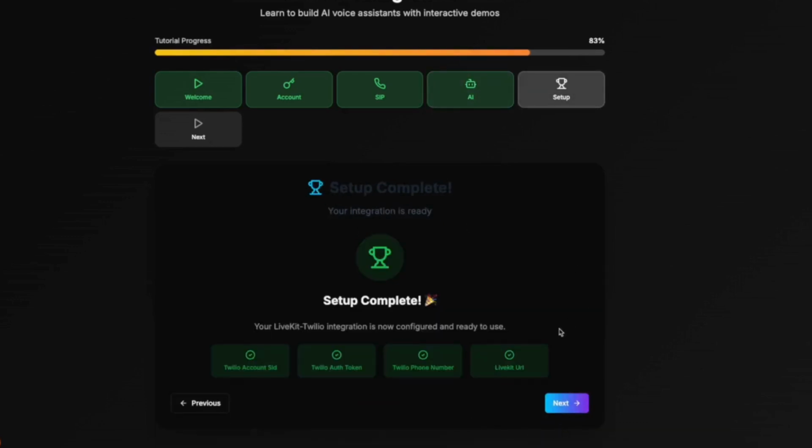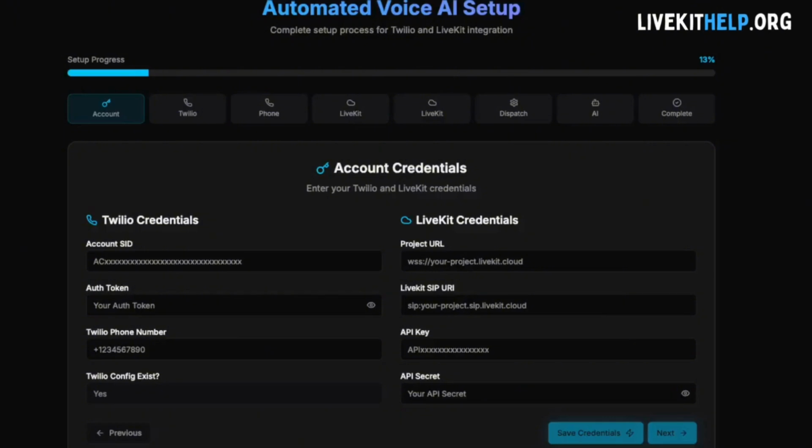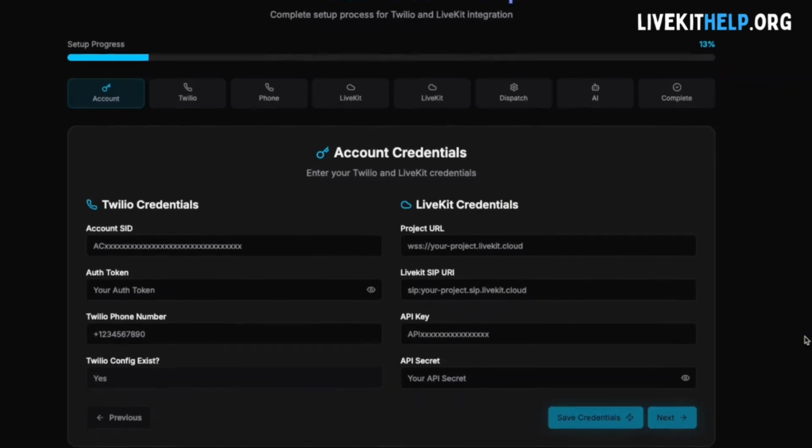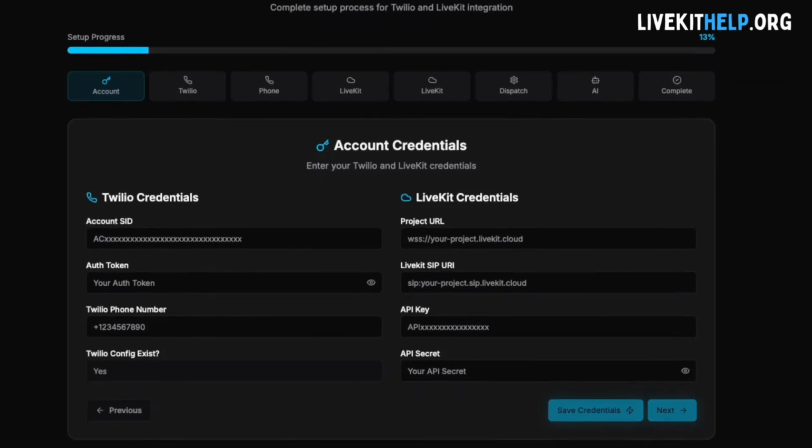Amazing. And the setup's complete. Okay, so once you've successfully signed up, you should see this page, and this will allow us to streamline through this integration pretty quickly. So I'm going to go ahead and enter each of these credentials so that we can continue with this tutorial. Here, they're requesting our Twilio account SID.